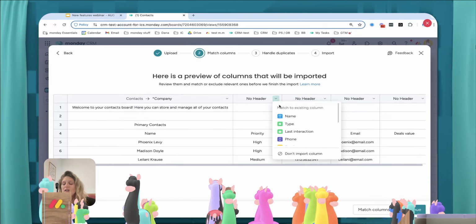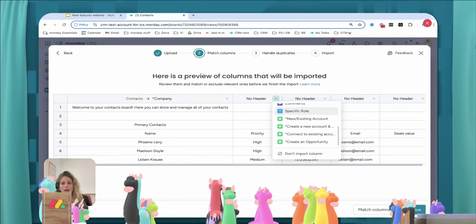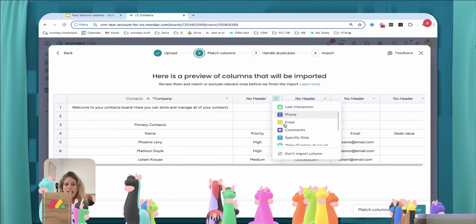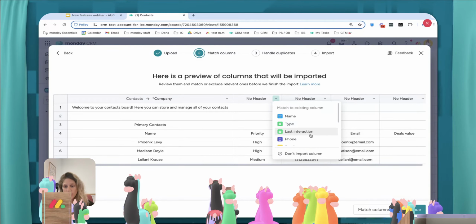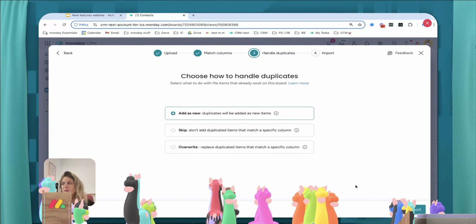Now, the addition here is that if you do not have a column on the board, but you do want to import this column from your Excel, then if you just leave it like that and you don't choose any column to match it to, it will create the new column on your board. So if I go ahead and continue and start the import, it will add a new column for those columns that I left unmatched.